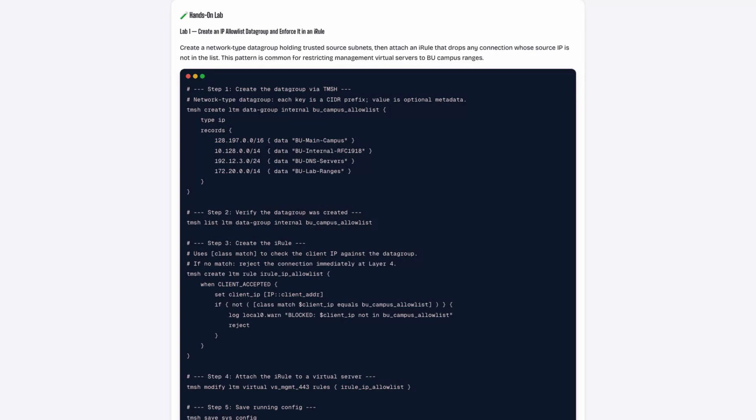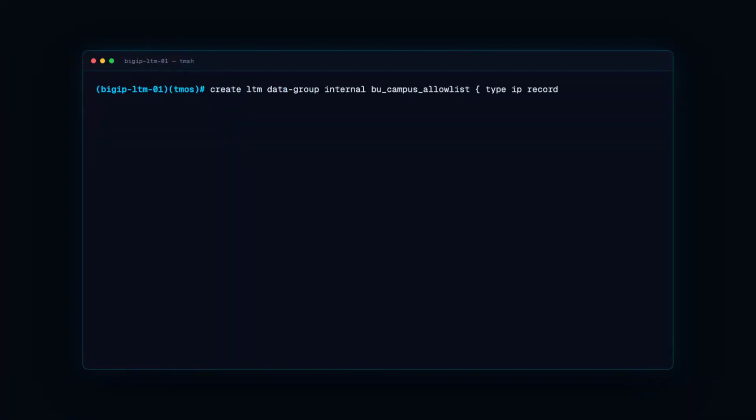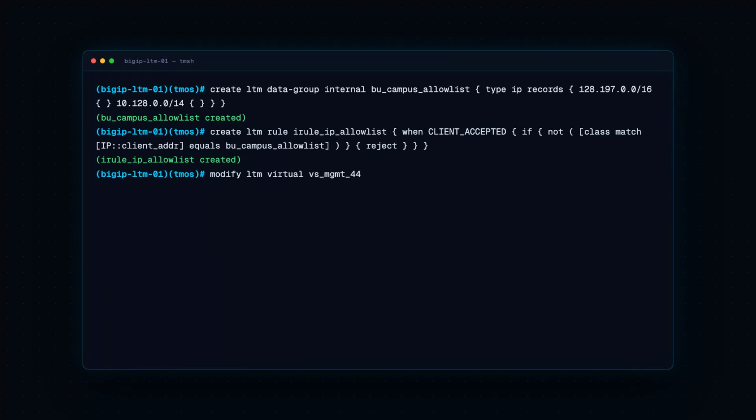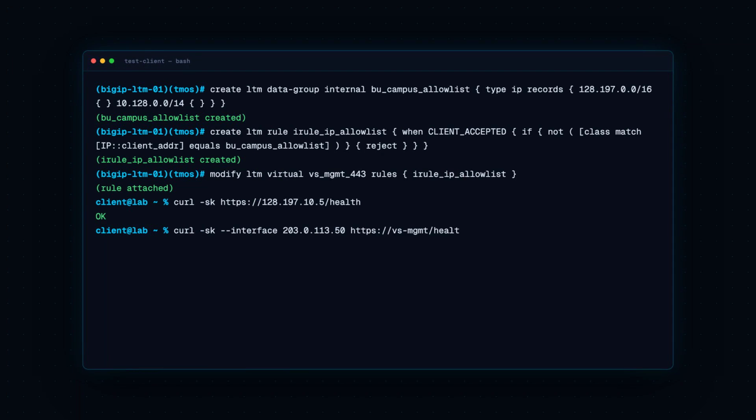Let's get into it. Lab 1, an IP data group, the campus allow list, CIDR ranges as keys. An iRule that rejects anything not in that allow list, right at connection accept. Attach it to the management virtual server. Test from an allowed IP first, normal traffic, then from off campus, connection reset.